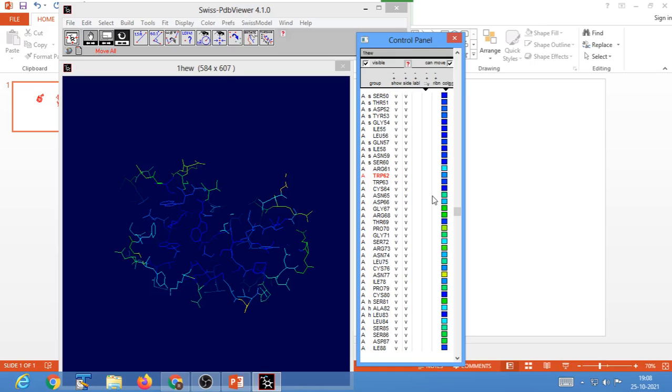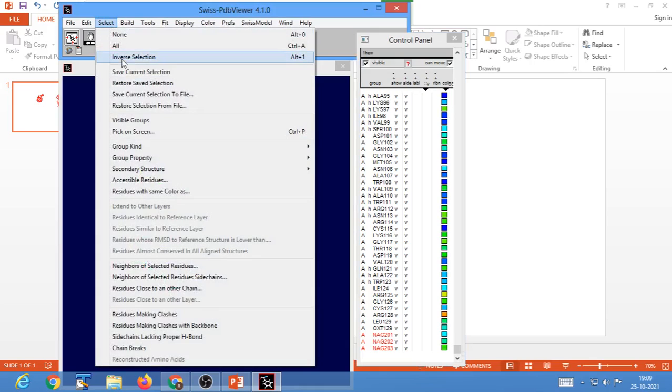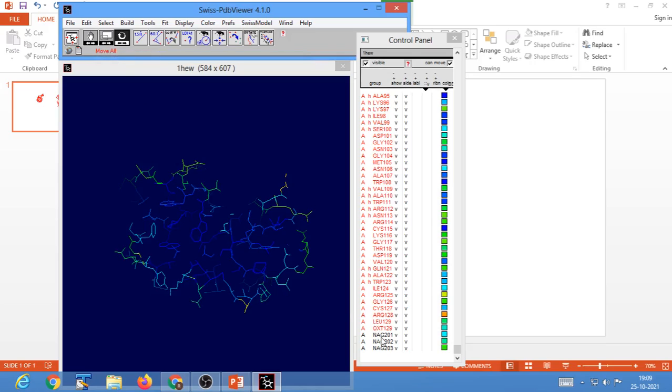Let us display the whole model with the side chain and select all groups except TRINAG. How can you do this? There are several ways. One of the easiest is that you first select this TRINAG, then go to Select and use inverse selection, so that you have selected all the residues except TRINAG. That is what we want to do. Then we will color the selected residues.